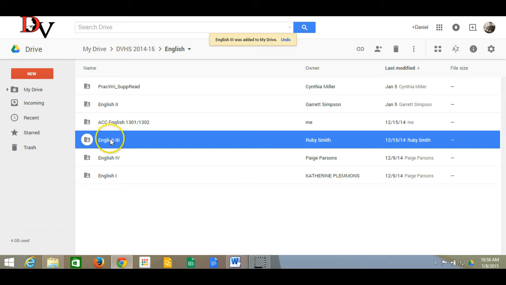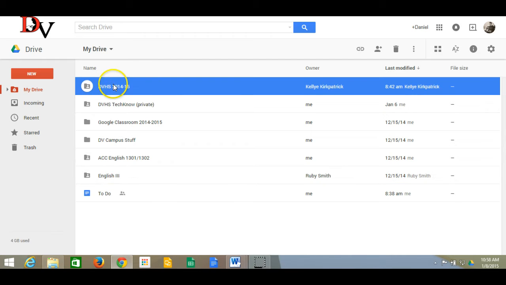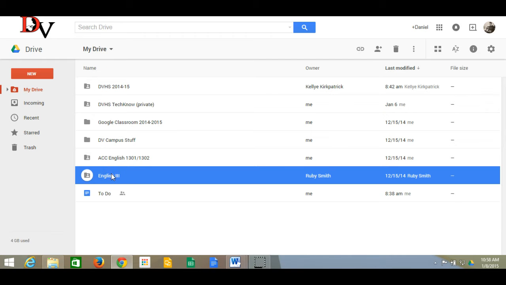Now notice the English 3 folder is still here as a subfolder in the main DVHS 2014-15 folder. But if I go back to my drive, the English 3 folder shows up here as well. So it's basically a shortcut, or a clone is another way of thinking of it. Whenever I put documents inside of this folder, it also puts them inside the English 3 folder in its original location. So now it's a lot faster for me to get to this English 3 folder. I can just click on it. I don't have to drill down several levels into this DVHS shared folder.